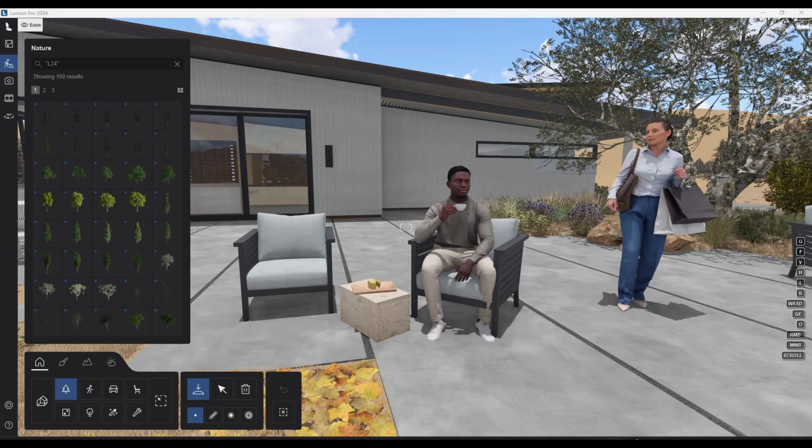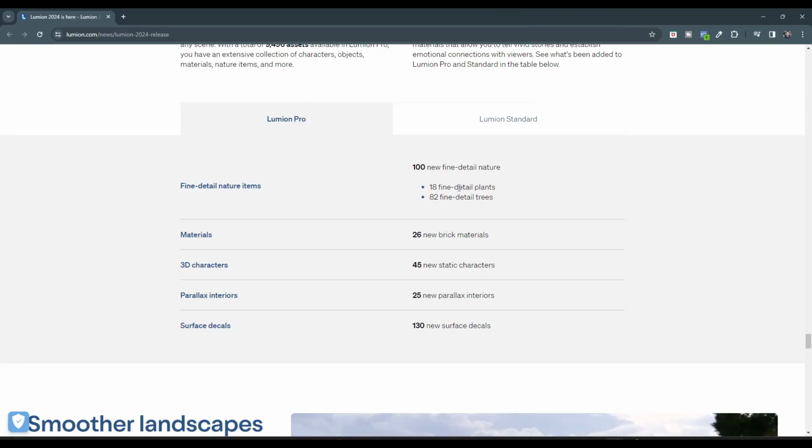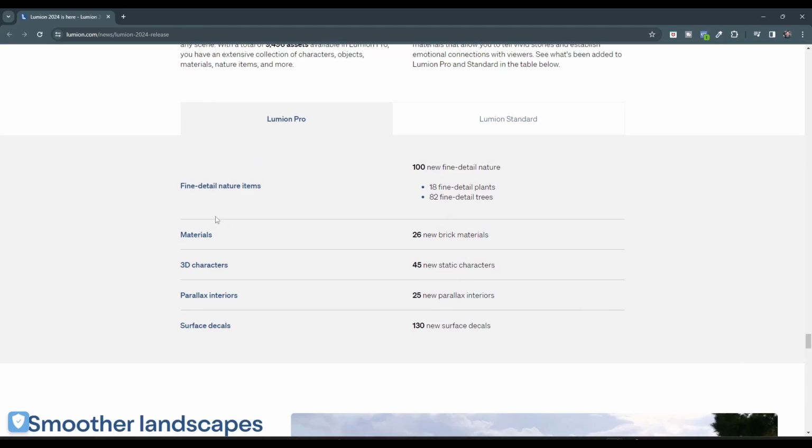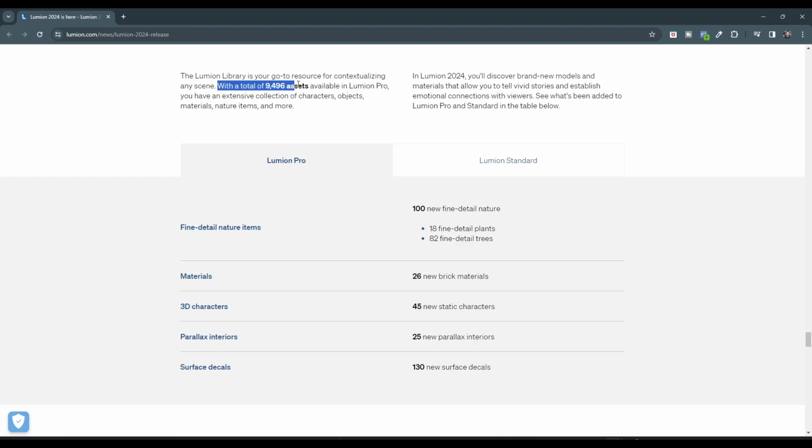And actually they've added a number of new things to their library, including the 100 new fine detail nature items, additional brick materials, new static interiors, the parallax interiors, and more surface decals. So they've added multiple different things within their library for this new version. That brings their overall asset count to just under 9,500. And again, Lumion probably has one of the deepest libraries of models that I've seen. So it's definitely a strength of this particular program.